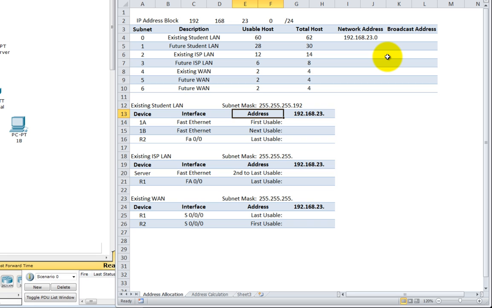Alright, can I fill out anything else now? Let's see. Device 1A's fast Ethernet is going to be the first usable address. Well, the first usable address is the address right after the network address. If my network address is 192.168.23.0, my first usable would be 192.168.23.1. The next usable would be 192.168.23.2. What about the last usable? Well, in order for me to know what the last usable address is, I'm going to calculate the broadcast address.